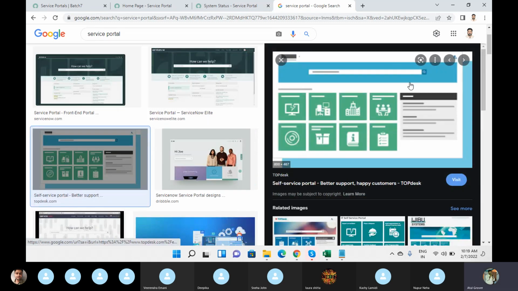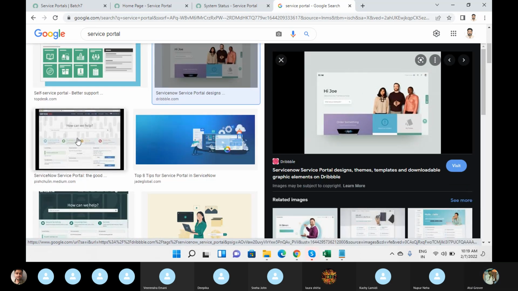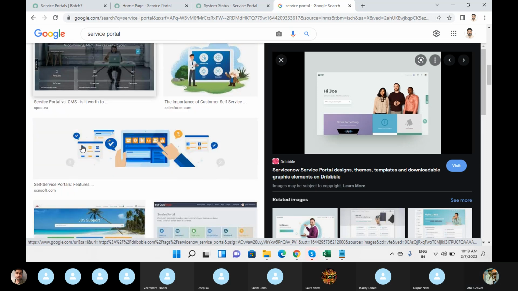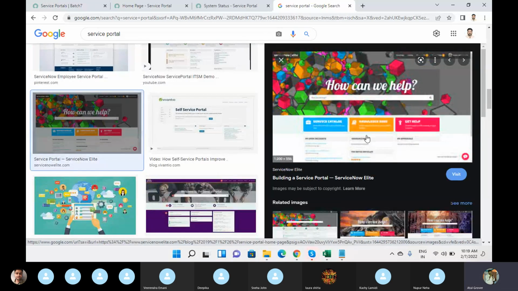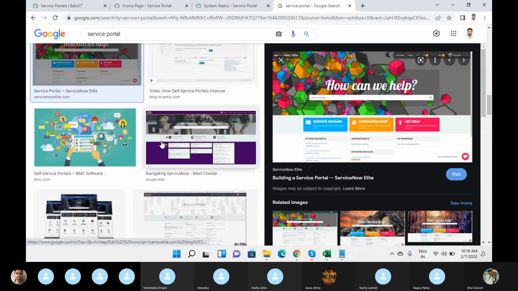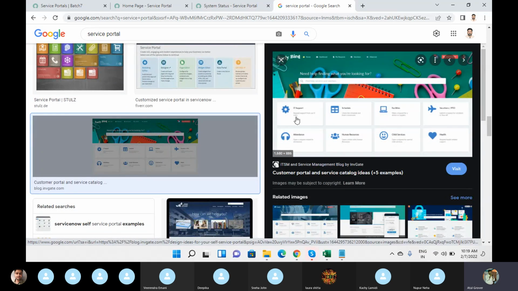See, someone created a portal like this. Someone created a portal like this. This is what we see. I'll show you one customized one. See, almost similar. This one. So you can modify the front end, but the backend will be the same. Backend will be the same. Now, I can show you this one. See, this is a purely customized portal.